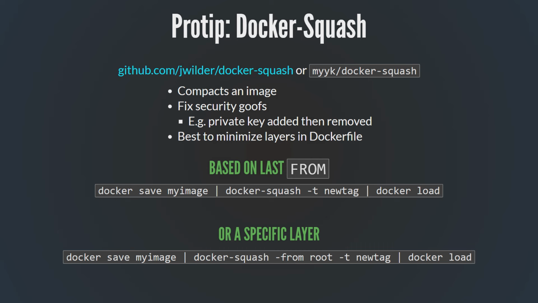So we talked about optimizing images. There's a tool to do this as well when you want to squash layers. I would say this is a last resort. It's kind of like the nuclear option. It's best to do it in the build file if you can. But it's a GitHub project. It's its own image. Another person created an image for you, and it compacts all the layers together. It's an interesting way to fix security goofs if you can't rebuild everything from scratch for some reason.